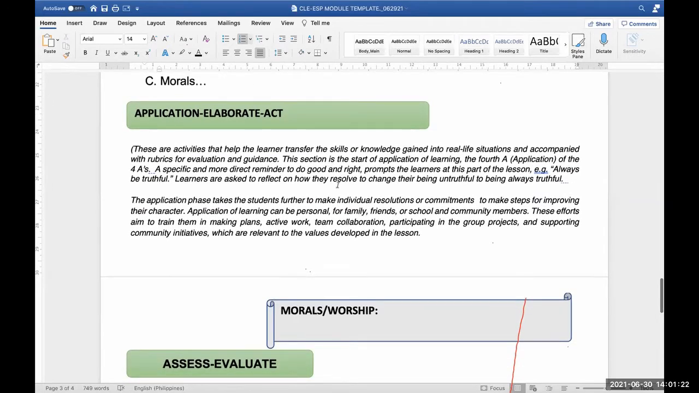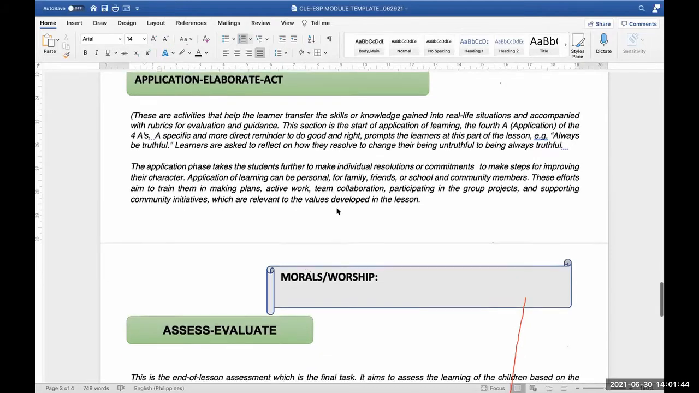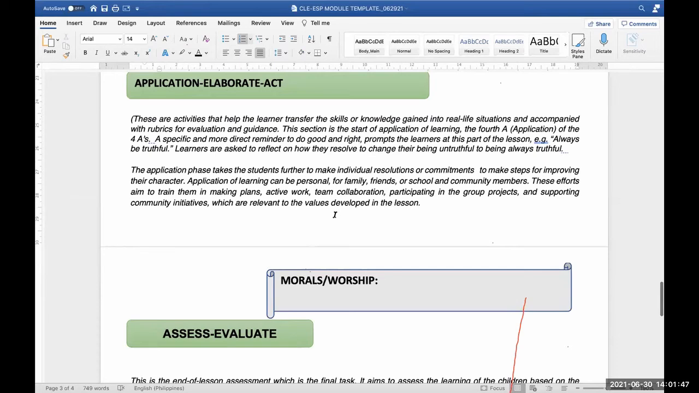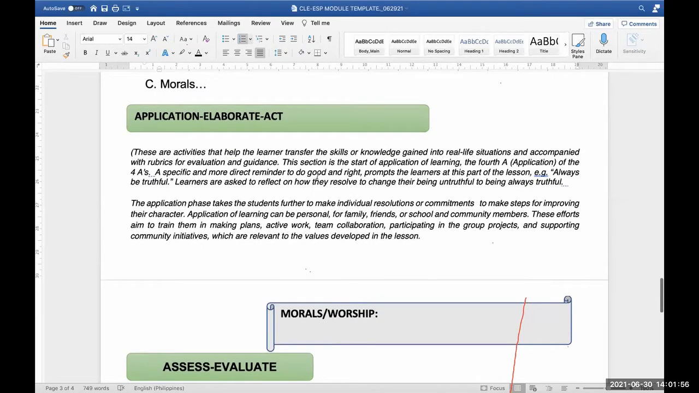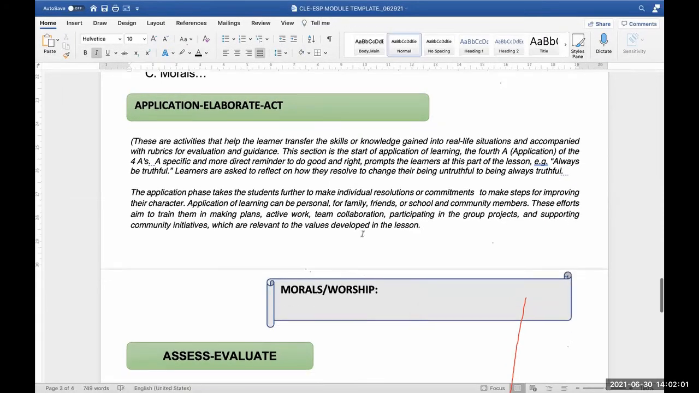This could be a big activity where they apply or transfer their learning. It could be something that they do in the school with their classmates, or in the community, or in the church. So ang daming mga strategies na binigay ko kanina. So if I were you, look at them again, and you will get an idea as to what activities you will be using for each of these four phases. Then the morals and worship is very important here, that you should connect.